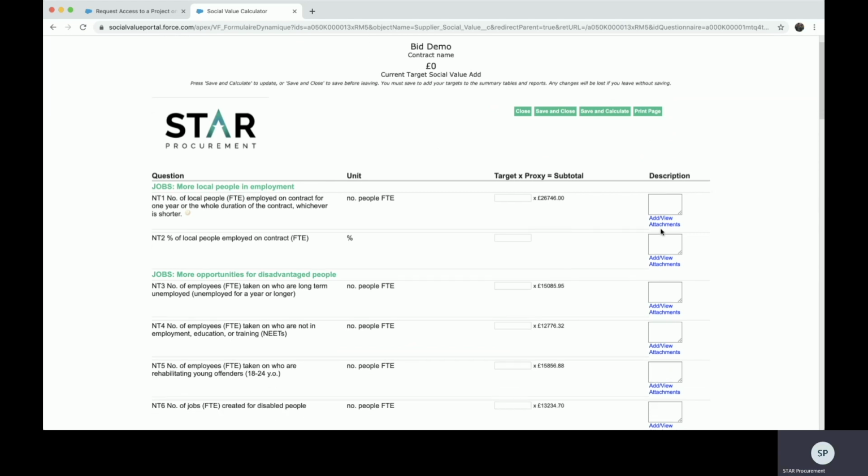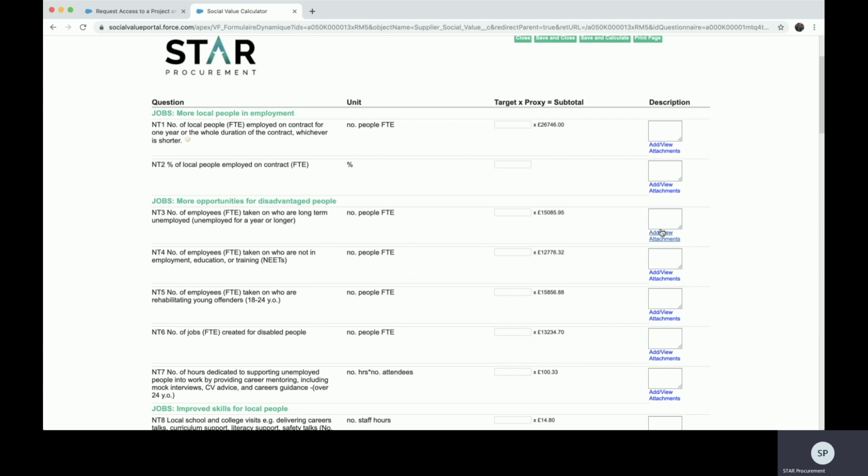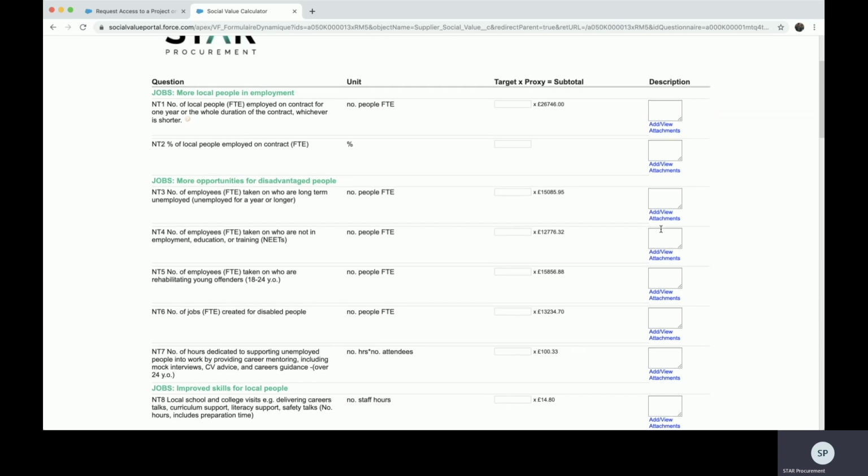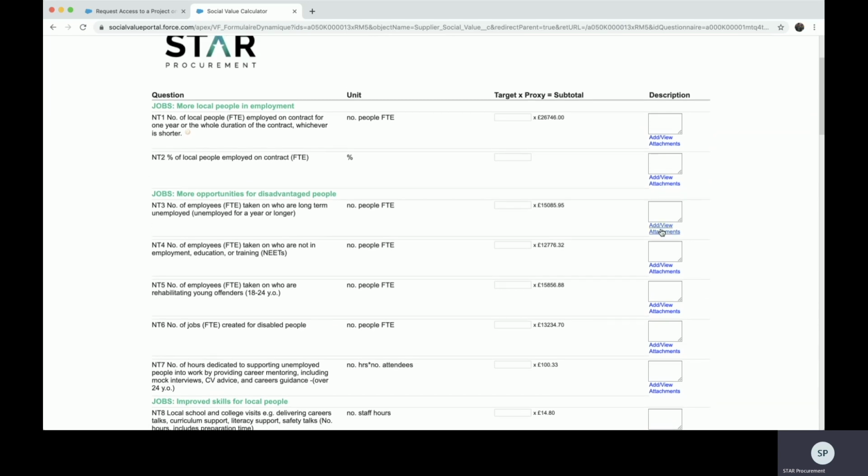Obviously I'm not going to go through every single question, but I'll give you a high level view of the types of things that we're looking for. You don't have to fill in every single one. You've got to base this on your own company and what you feel that you can deliver as part of the contract that you're bidding for.